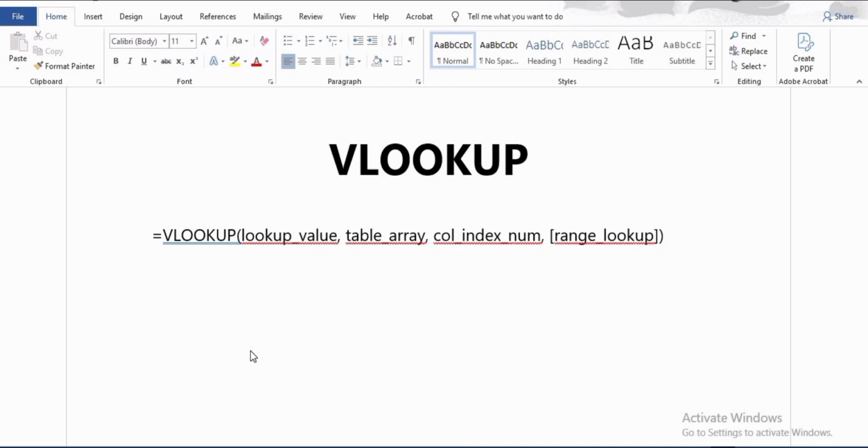Now here on the screen you can see the syntax of the VLOOKUP. Firstly we type equals to VLOOKUP, then open the bracket, then the lookup value. This is basically the referring value to the respective column. For example, if we want to find any data related to that column, then we have to look for that column and insert that cell.